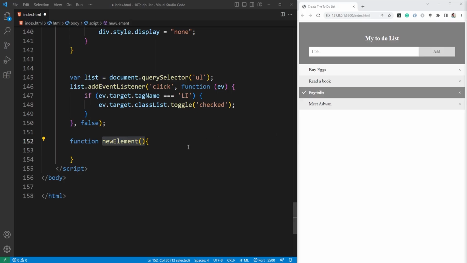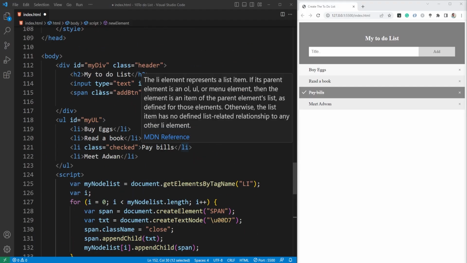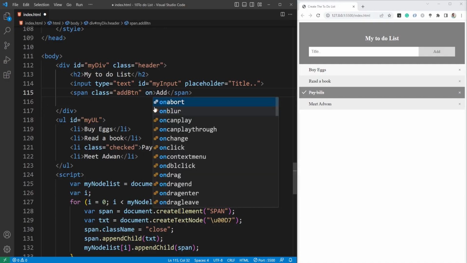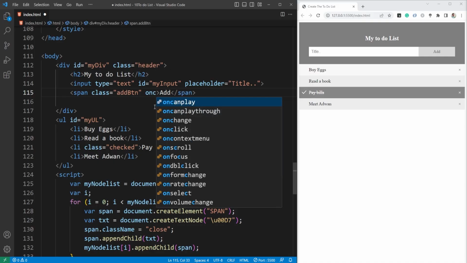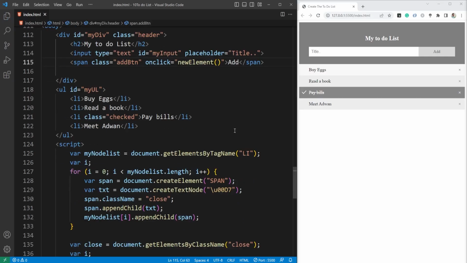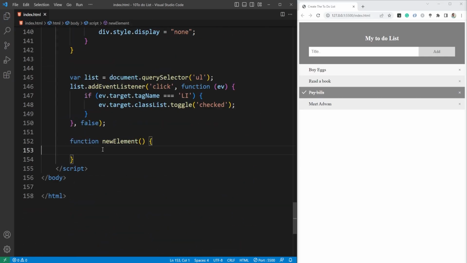So let's go back to the HTML span tag. Here you can see we have a span tag named add button. So in this span tag, I'm going to use onClick method. onClick, inside the double quotes, I'm going to call the function, which is newElement, and I'm going to save this file. Then I go back to the function.